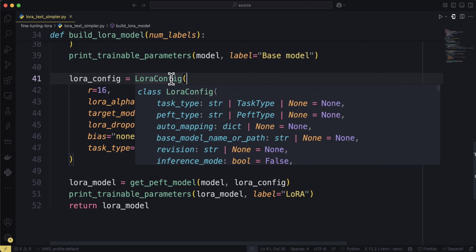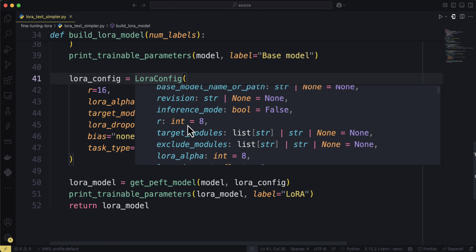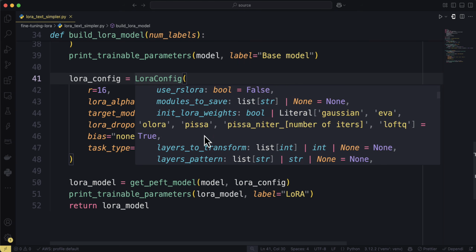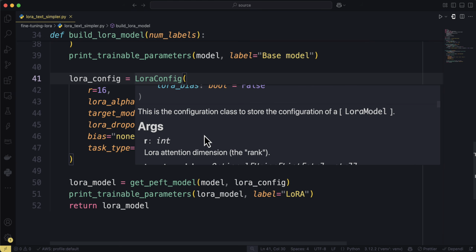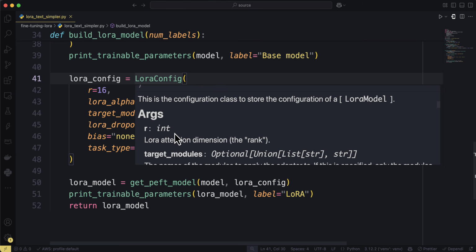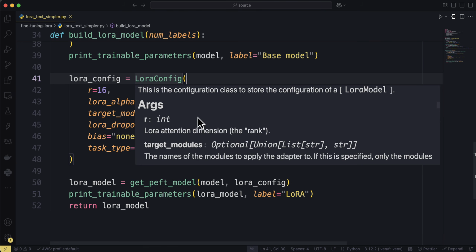So there's a few things that we're passing here. If you hover over, you can see we have parameters such as task, PEFT type, and all these different things. But we also have r as int, as you see there. So what I like to do sometimes is to read what all these arguments mean. So r as an int, this is the LoRA attention dimension. This is the actual rank. Okay, we're passing 16 in our case here.